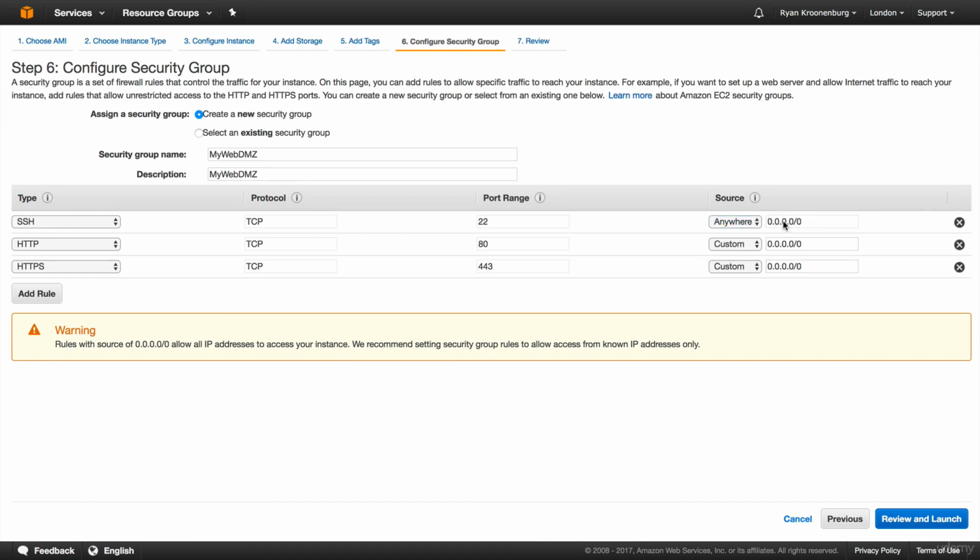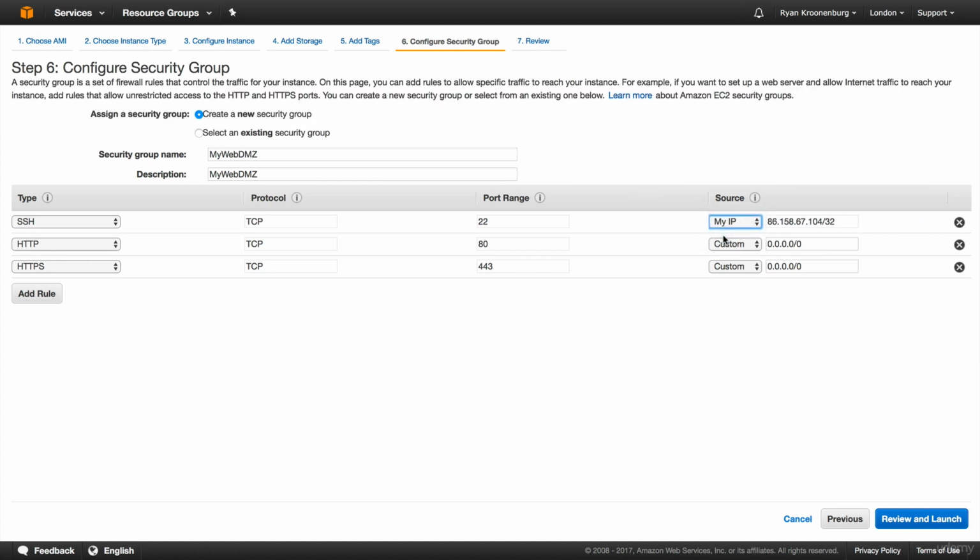And then your source in here, what's really cool is you can say anywhere. So in here is your CIDR address range. We will cover that off in the VPC section of the course, but what I want to show you is if you click on my IP, you can actually restrict SSH down to your individual IP address. So this /32 means that only this IP address can access this web server or this security group using SSH.